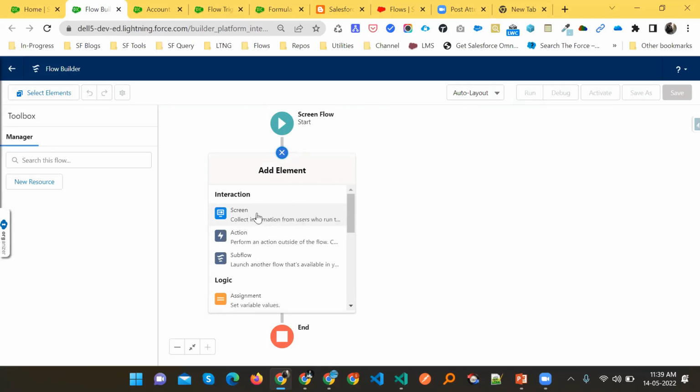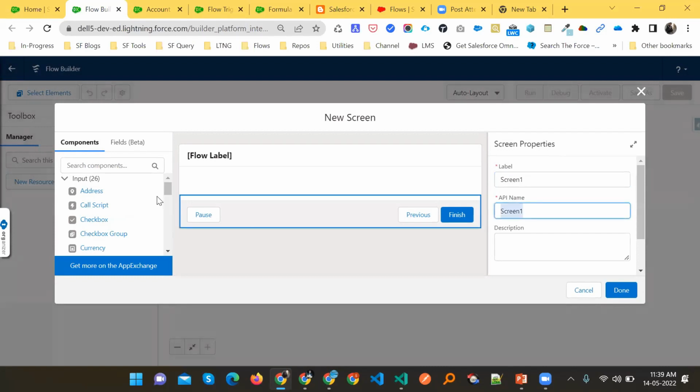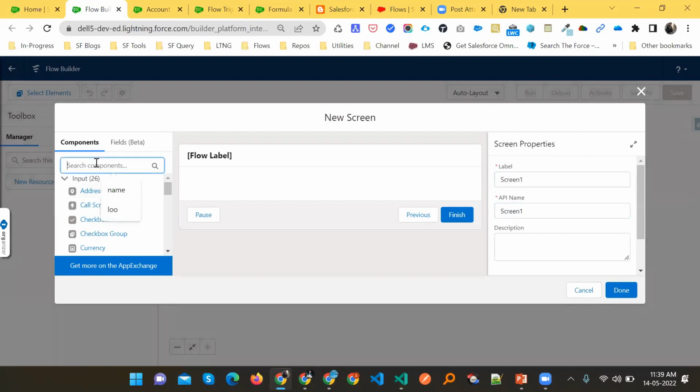Okay, so you can use this one that is called screen. Just click on this screen and enter the screen name here. Let's say "screen first" for better understanding. Under here you have to use this component from here, the flow component. So how to do that?